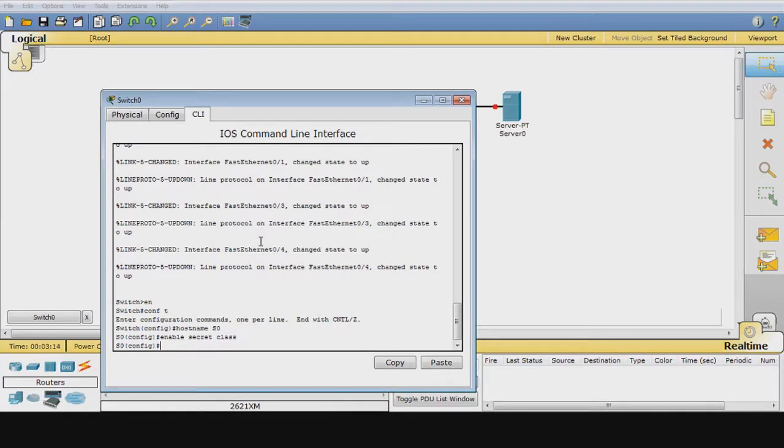After this we type in no ip domain-lookup, and what this does is tell the switch to not look for an IP domain.